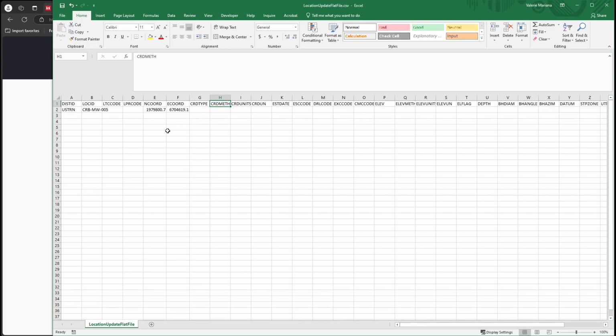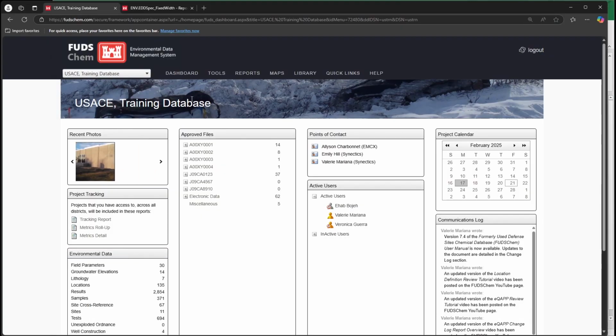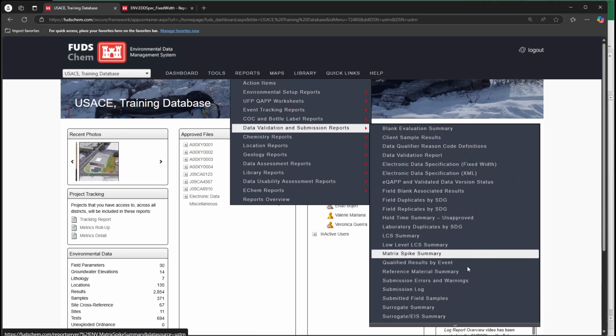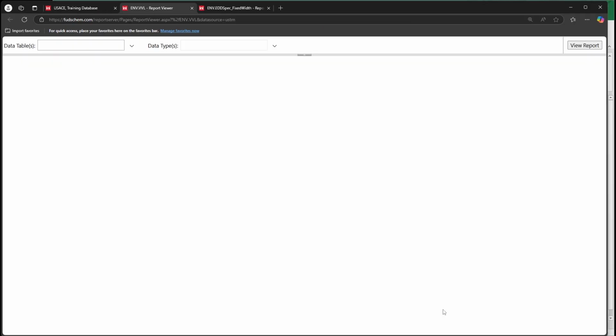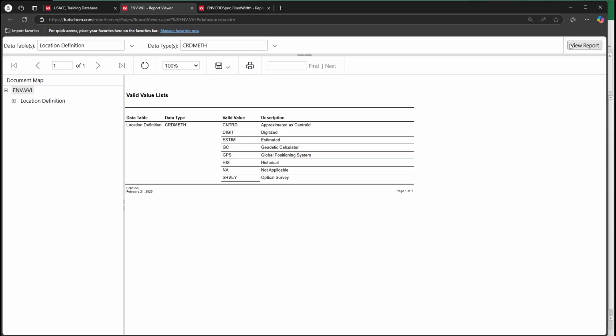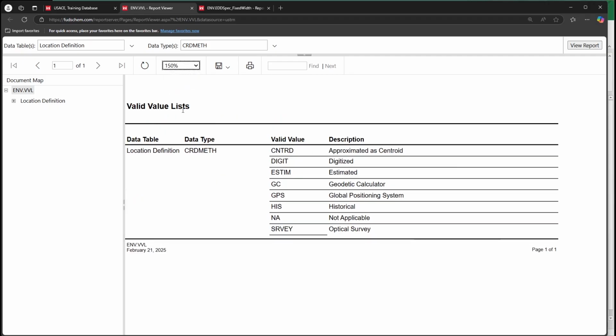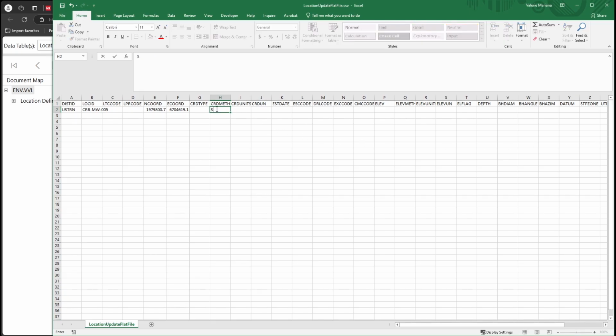This field requires a valid value, which we can look up under Reports, Data Validation and Submission Reports, Valid Value Lists. Choose Location Definition as the data table and CRD-Meth, coordinate method, as the data type, then click View Report. Note that location definition updates use the same valid values as location definition files. The valid value for surveyed data is SRVEY. We will add it to our file.